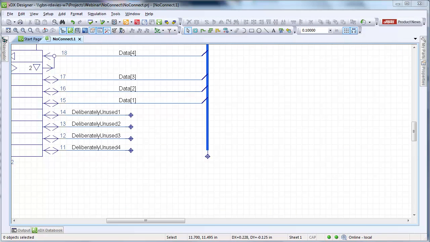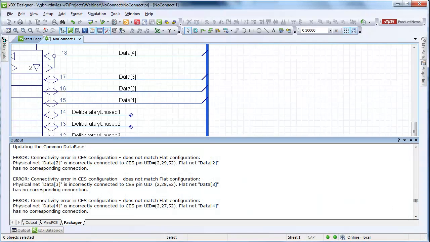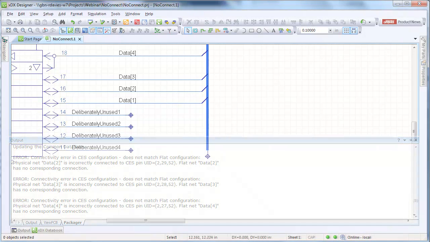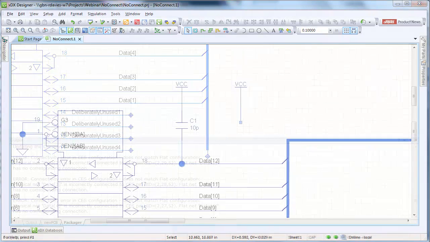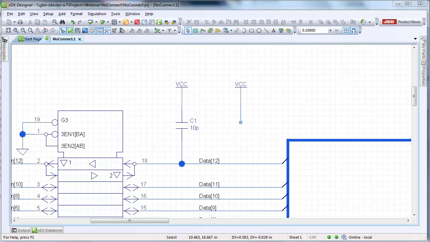Things to avoid when using no-connect symbols. The no-connect symbol's sole purpose is to terminate component pins to indicate they are deliberately unused, so they should not be attached to other objects such as buses. Doing so results in errors in CES, as the nets contained within the bus are effectively removed from the design. Equally, they should not be attached to global nets.